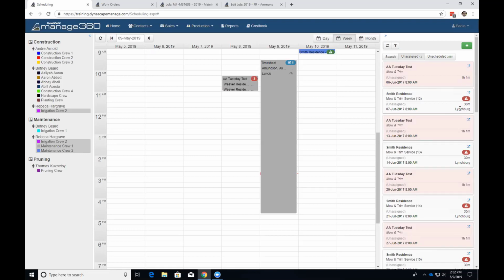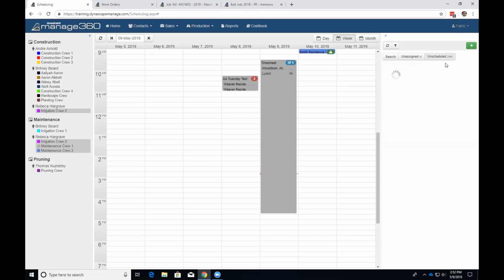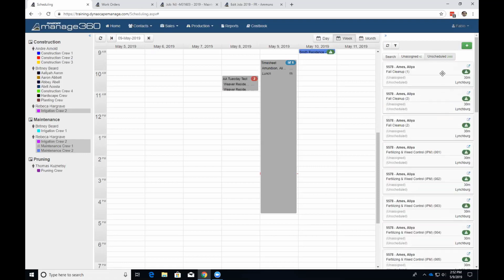And there's also the duration, the region as well. So whatever tab you're looking in, search, unassigned, unscheduled, all that information is visible there. Now, in the unscheduled tab, all the icons will be green because they don't have a date. So even though they need to be scheduled, they're not in the past yet, so they're still green.